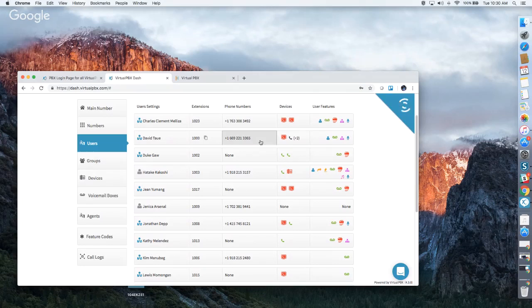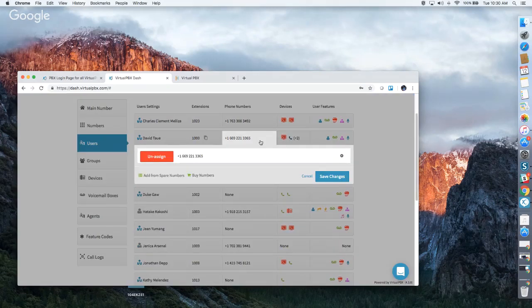Phone numbers, you can have a phone number go directly to a user, and they can have multiple numbers if you want. So these numbers would bypass the main greeting or anything like that. They just go straight to this person.